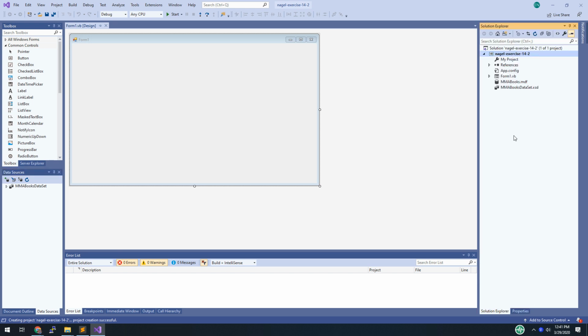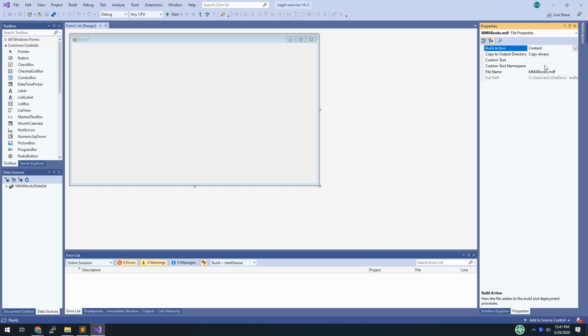And go to the Solution Explorer, MMA Books, go to Properties, copy to Output Directory, copy if newer. Alright, that is part of step 2. And actually that wraps up step 2. Alright, so then we're on to step 3, which is use the techniques in 14-10 and 14-11 to add the data source fields to the form as text boxes.